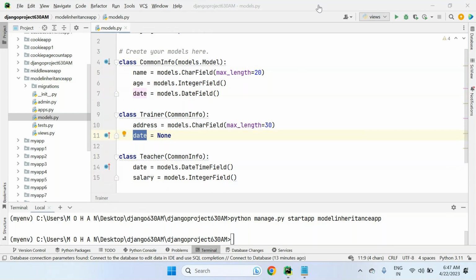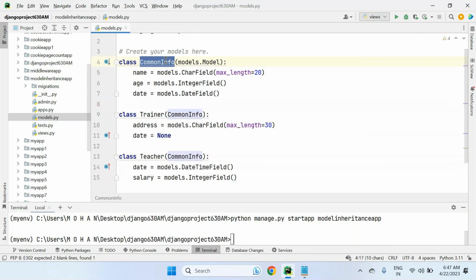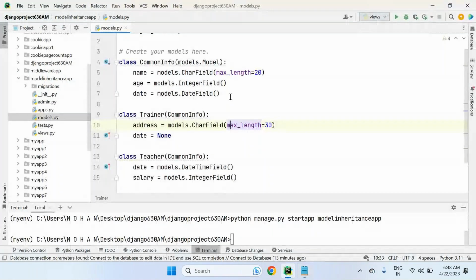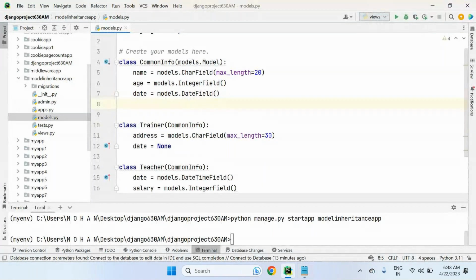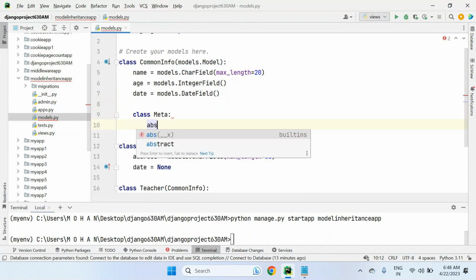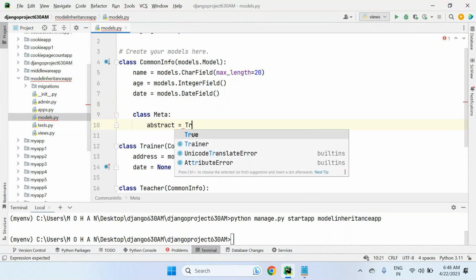But here the main thing is what actually? If I do makemigrations and migrate, my question is how many tables will be created? Right now we are working with what? Abstract base class model inheritance. So this base class I want to make abstract. So how do we make it abstract? Class Meta, inside this abstract equals True. This is very important, sir.